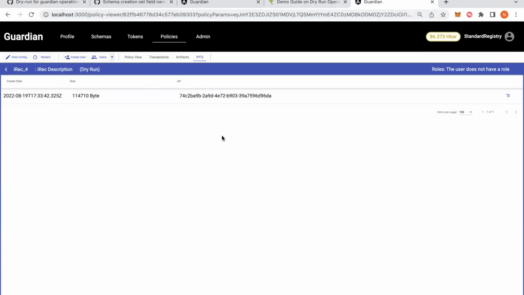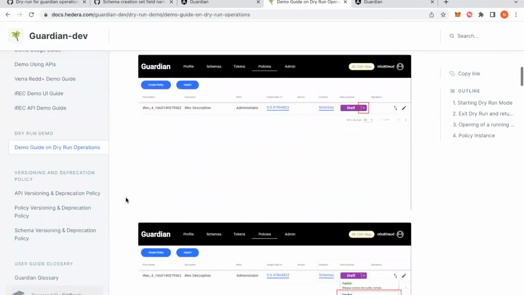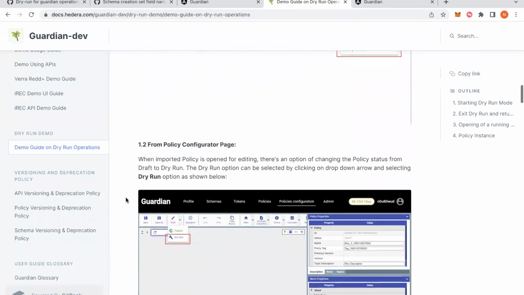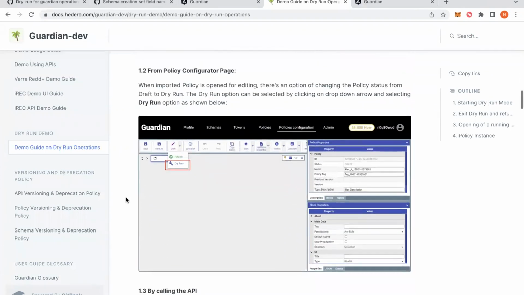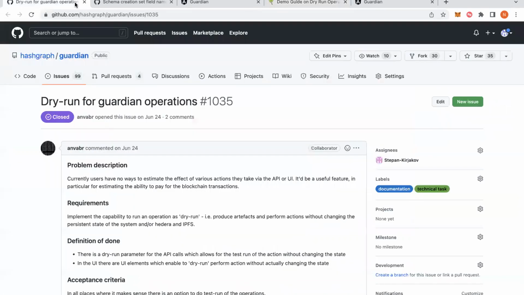Now, to get more information on dry run, we have added detailed documentation at docs.hedera.com/guardian. Here we have added a demo guide, so you have each step-by-step process of how to run the dry run, how to restart, and how to check the transactions and artifacts. In addition to the demo guide, we have also added all the APIs related to dry run in our docs.